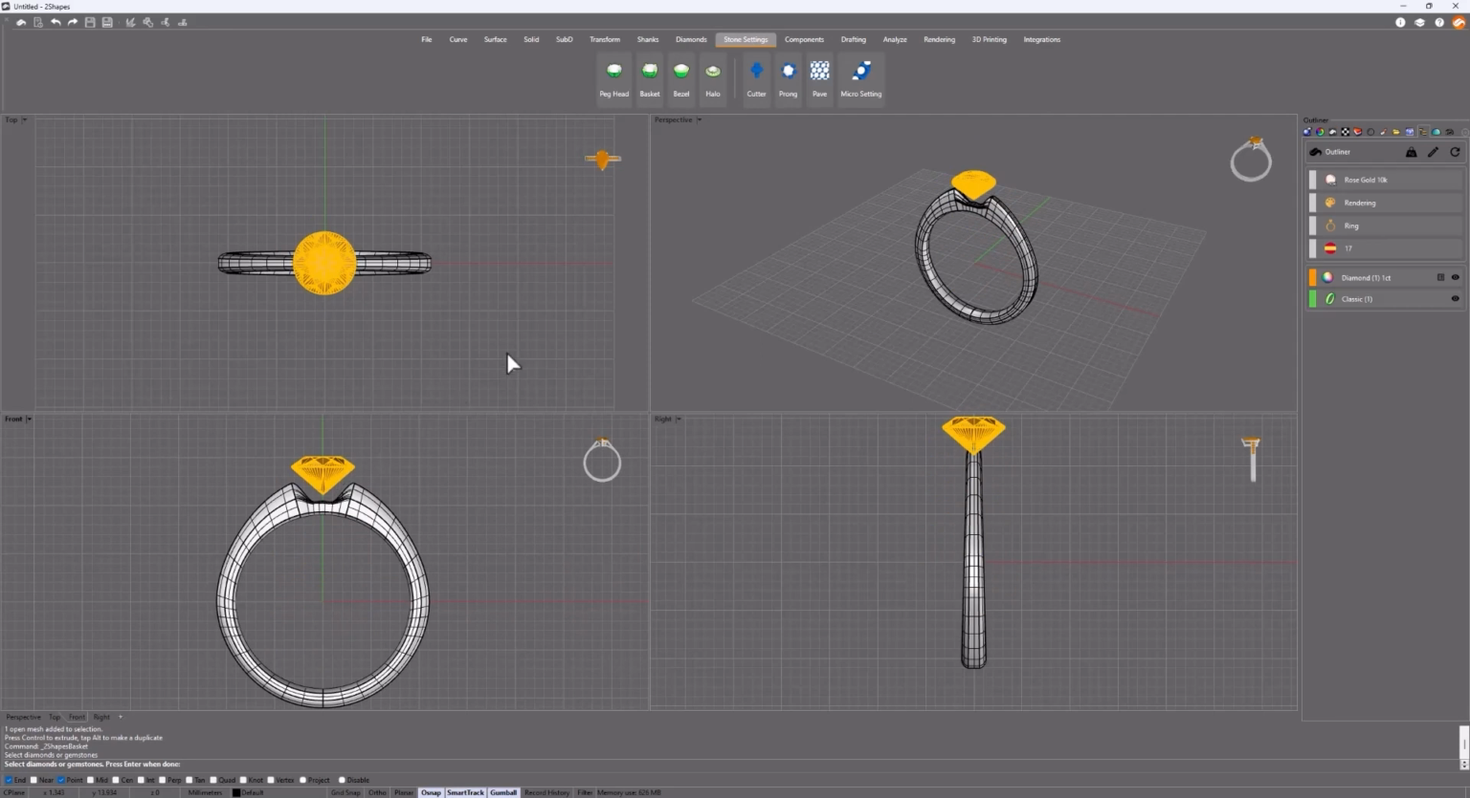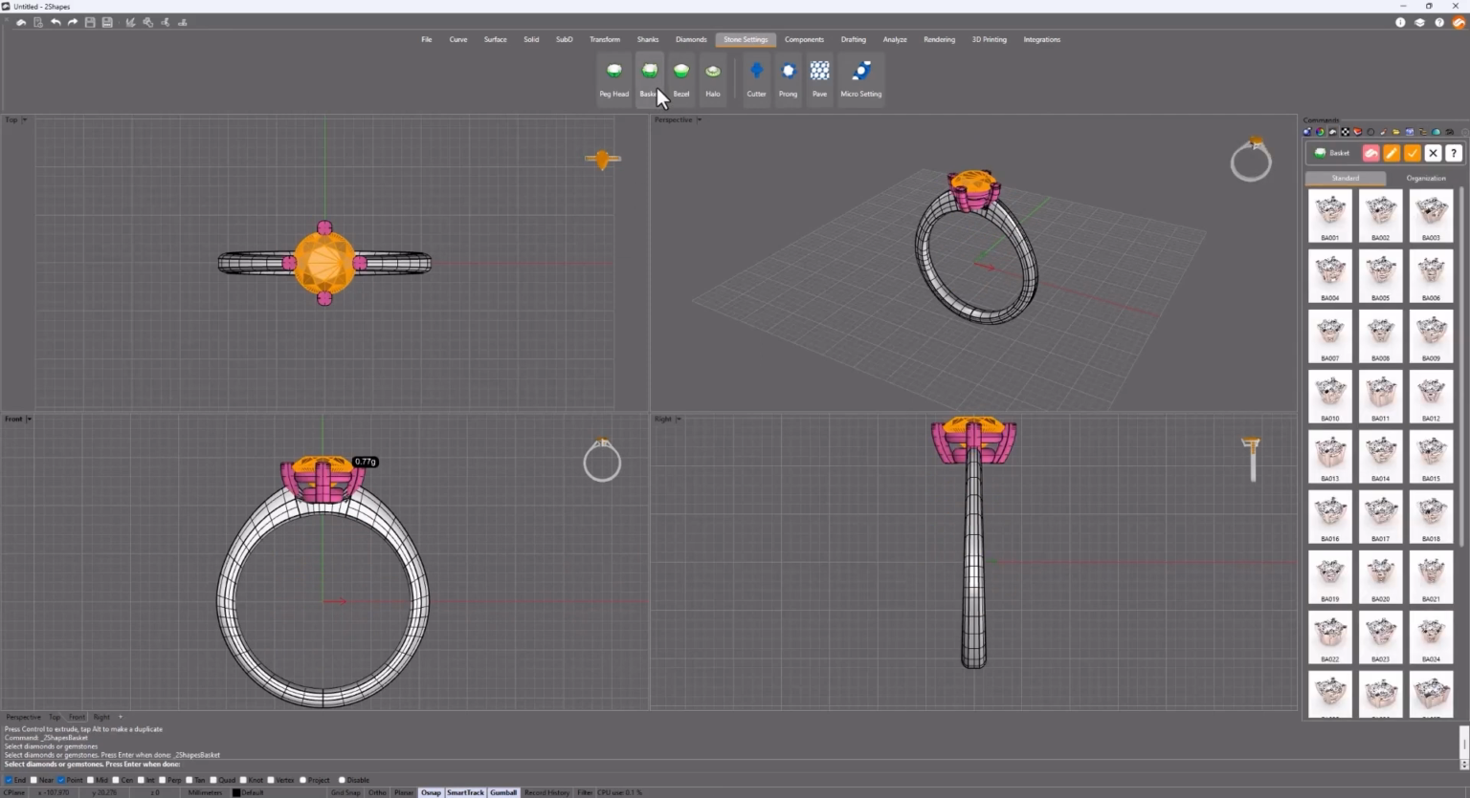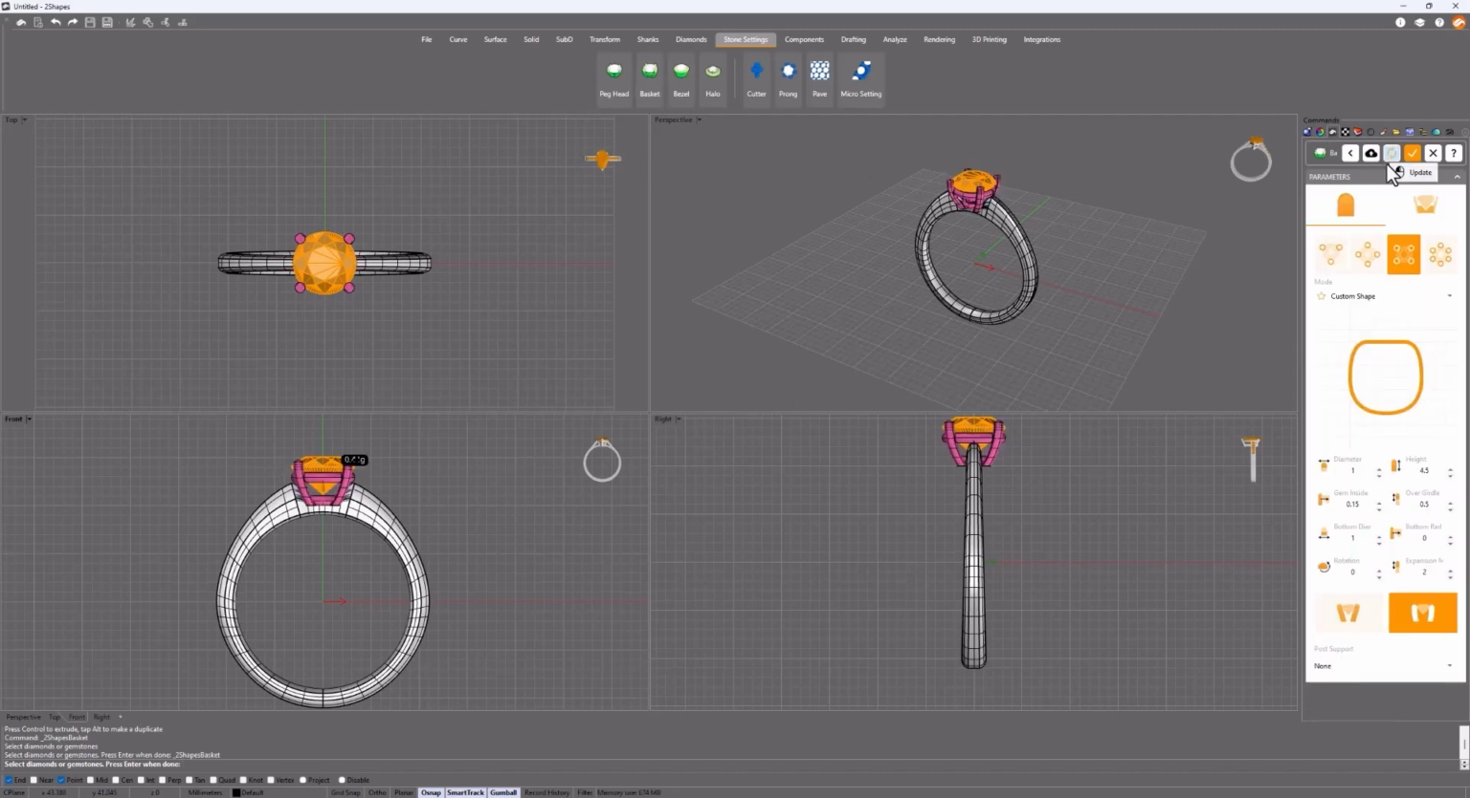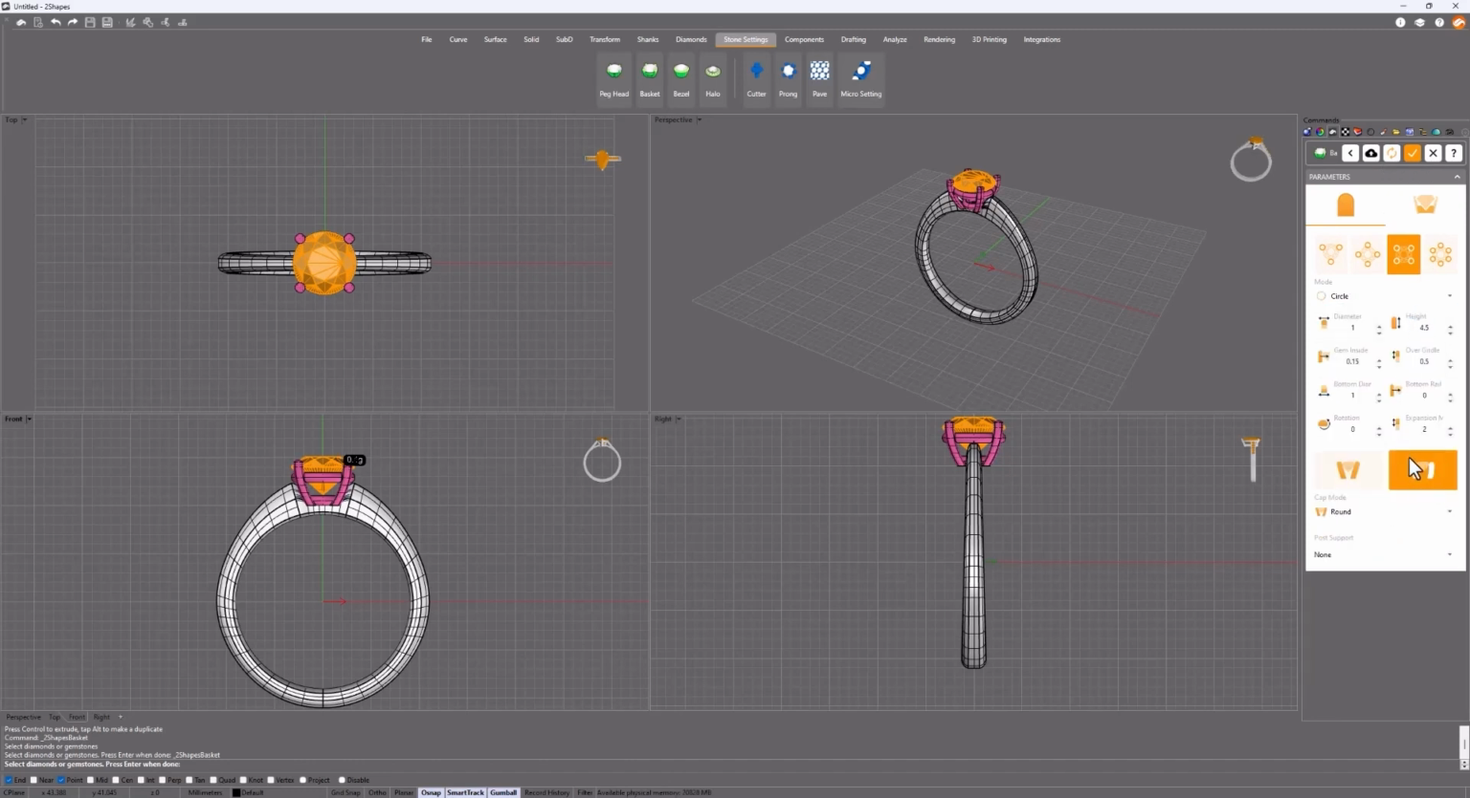Select the diamond, click on the basket command, select the standard element BA001, and click on the pencil button. Click on the four prongs straight configuration. Change mode to circle. Make sure you have selected the correct grip. We will modify the height parameter to 4.0 mm, gem inside to 0.4 mm, the over girdle to 0.5 mm, the bottom diameter to 1 mm, bottom rail inside to 0.5 mm.